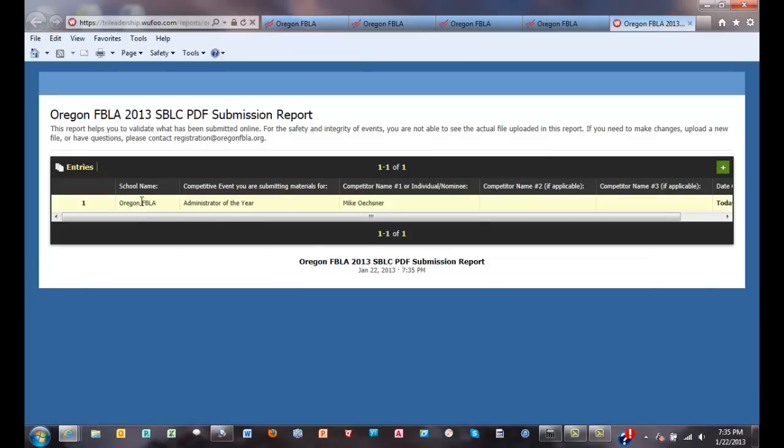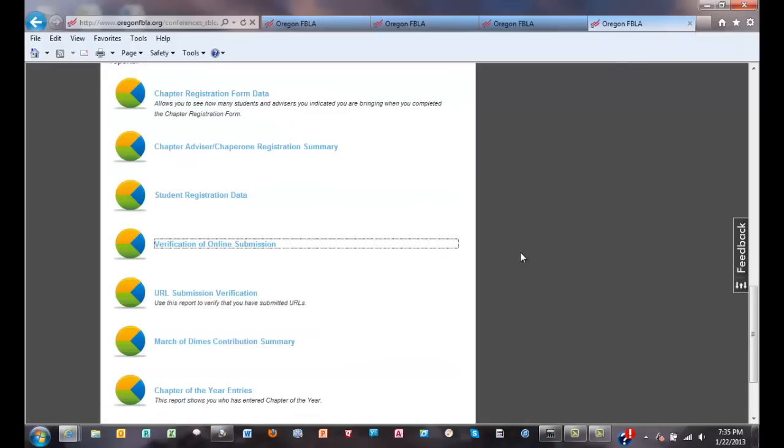I wanted to show one more report, which is the verification of online submission. You'll see that Oregon FBLA's chapter uploaded something for Administrator of the Year, and the nominee was me. You'll also note that you can't see the file because we've masked those so that you can't see other people's files, you can't see other people's website URLs, but you can go in and confirm that things are in there. I would encourage you, when you're done registering, have your students go in and look at what they're registered for and what they're in so that they can validate that.